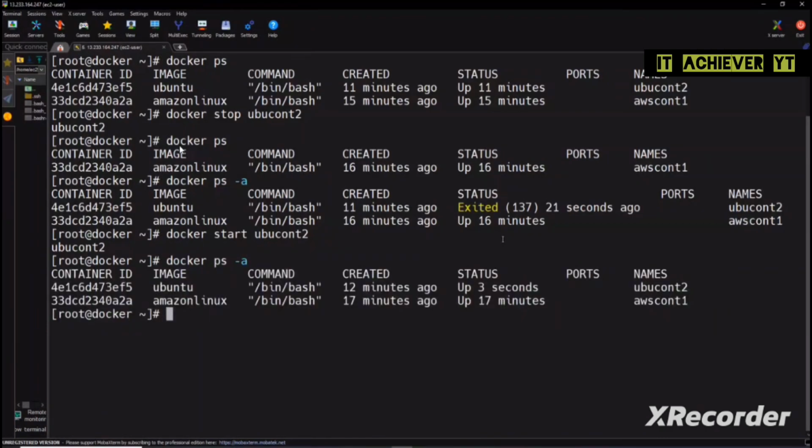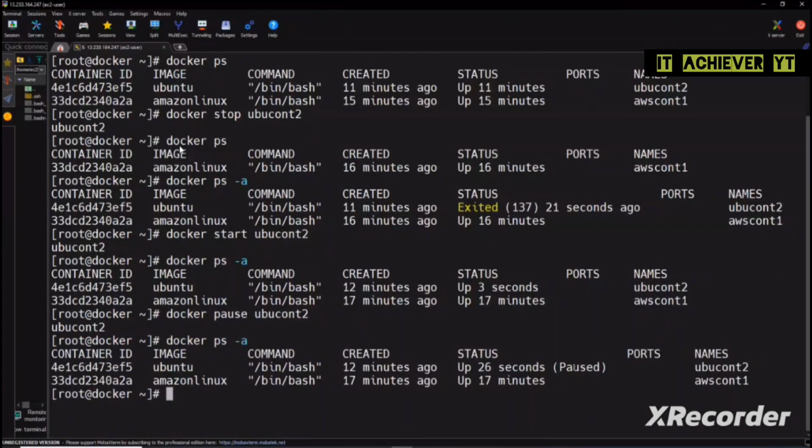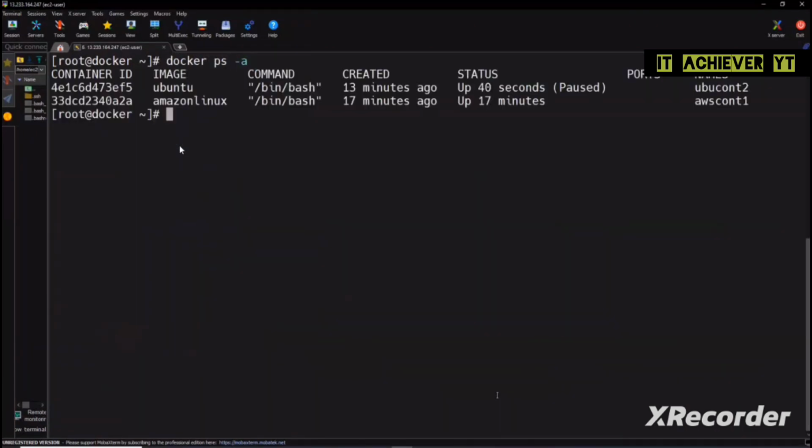Pause the container. Pause means it will not work, it will just hold on. So what's the command? Docker pause. What's that? Ubuntu. Docker ps -a. What is the status here? It says paused. When it is in pause state, should I clear the screen? When it is in pause state, Docker ps -a. When it is in pause state, can you log into the container?